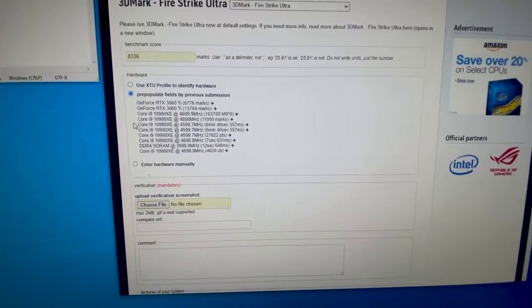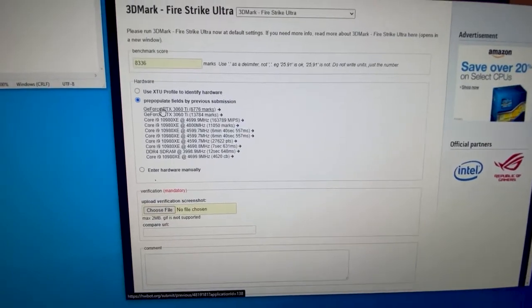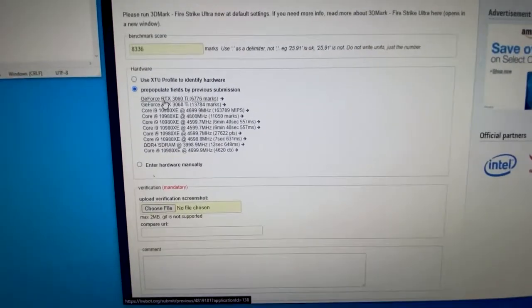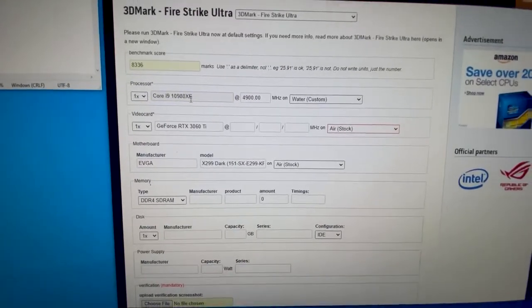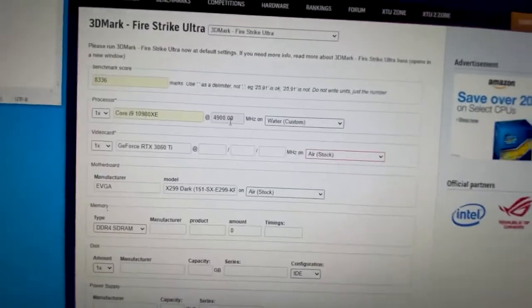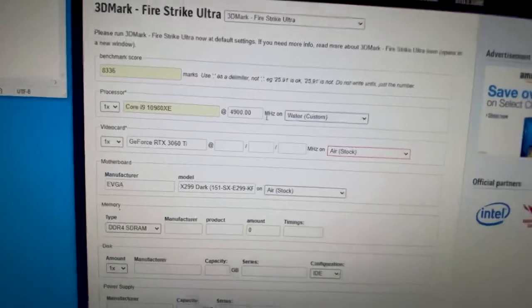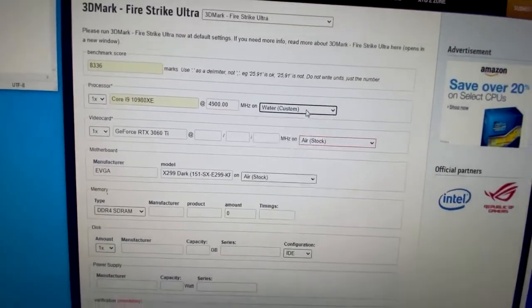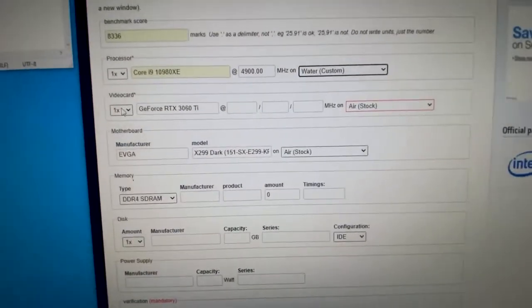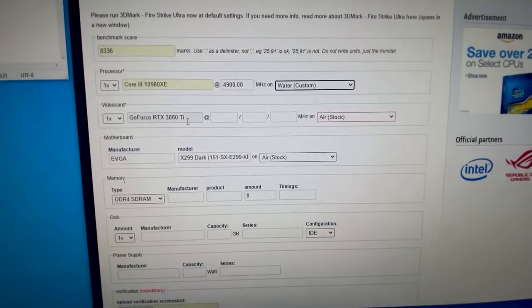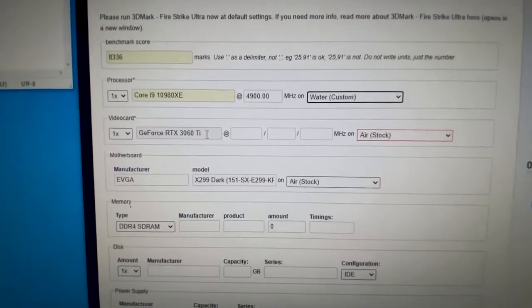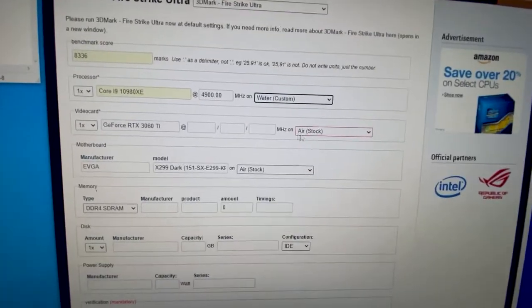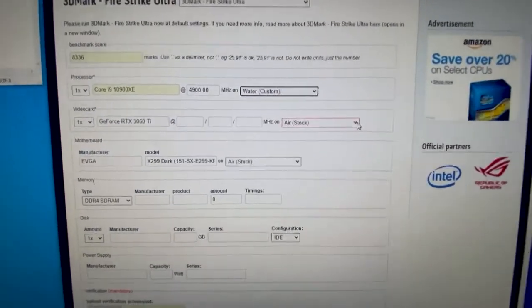But pre-populate fields by previous submission. I've done a few submissions, as you can see here, with this 3060 Ti that I'm working on right now. So it pops in the processor, which is the 1090XC. It's running at 4900 megahertz on all cores, and obviously it's a custom water cooling, so you select your cooling there. And then the video card is a 3060 Ti. Once you start typing in your equipment in here, it'll auto-suggest some stuff for you, so you can rest assured you're not screwing anything up.